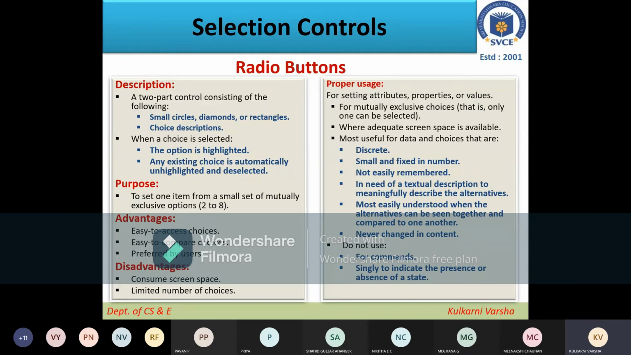And limited number of choices: more than 8 choices we cannot show, whether 10 or 15. Just think of a bigger number. You cannot give radio buttons where the number of choices is 20, 30, or 50, right? The guideline says that you should not have more than 8.